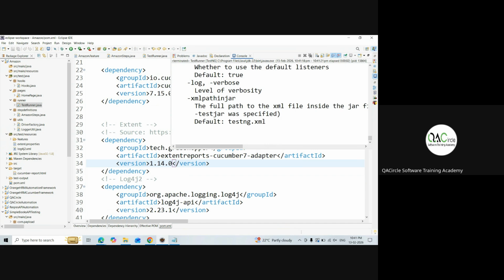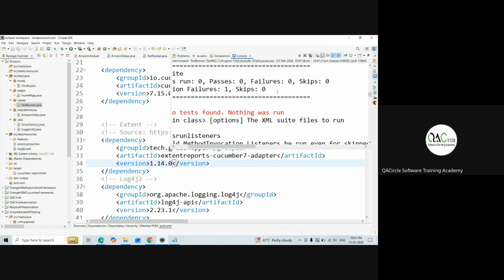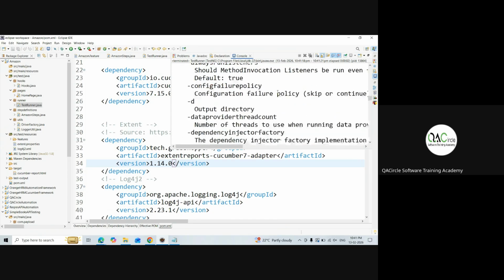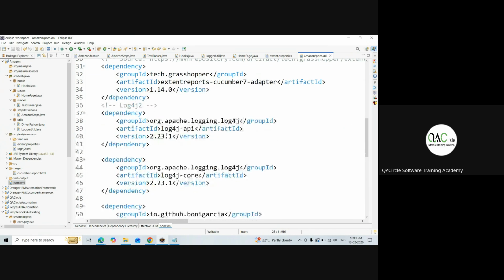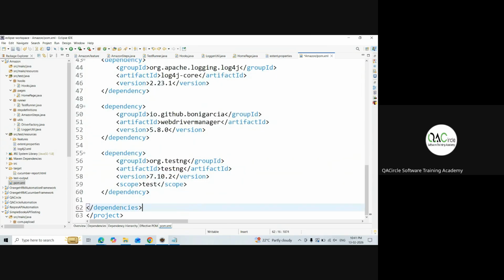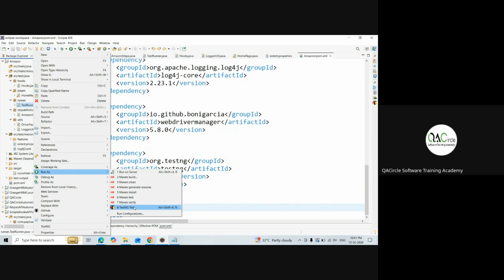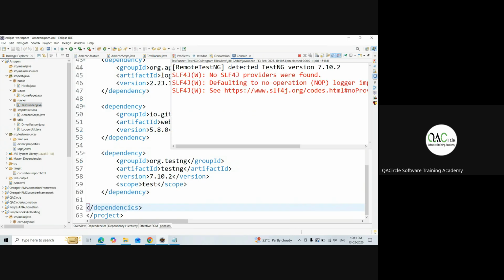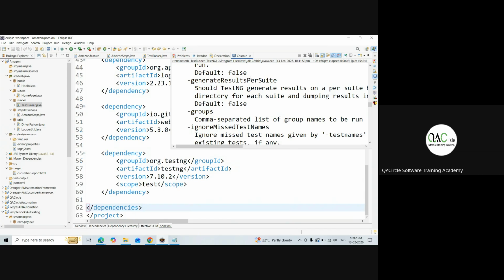Now let's see what the error is now. XML files to run, always listeners. Okay, fine. Since we have not created testng.xml, let us remove that in pom.xml. Okay, let us remove this itself. Right click, run as test. Awesome. There is still a default path.